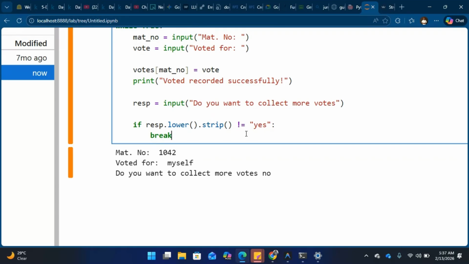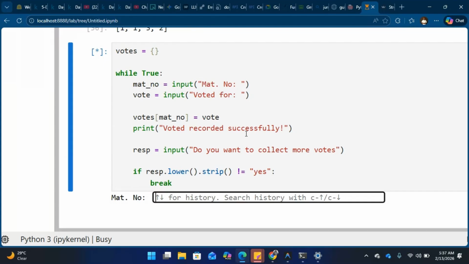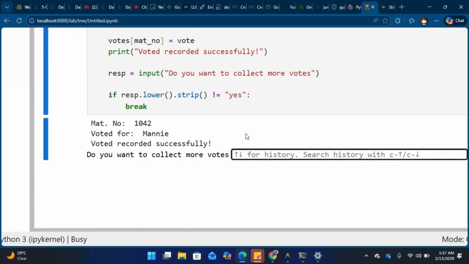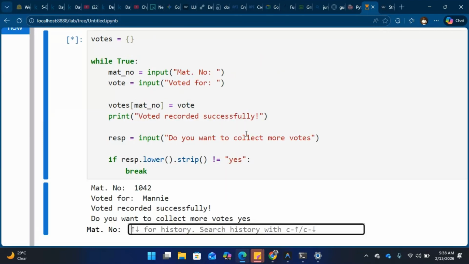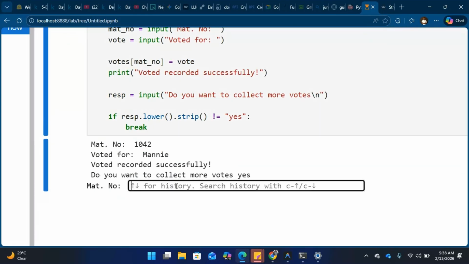So let's do this. Let's collect details for more people. So my matric number is 1042. Who am I voting for? Me. Vote recorded successfully. Do you want to vote again? Of course. So I'll add another vote. So what we can do here is we can come back here and add this slash n, right? So that it gives a space. You understand my thought process now.